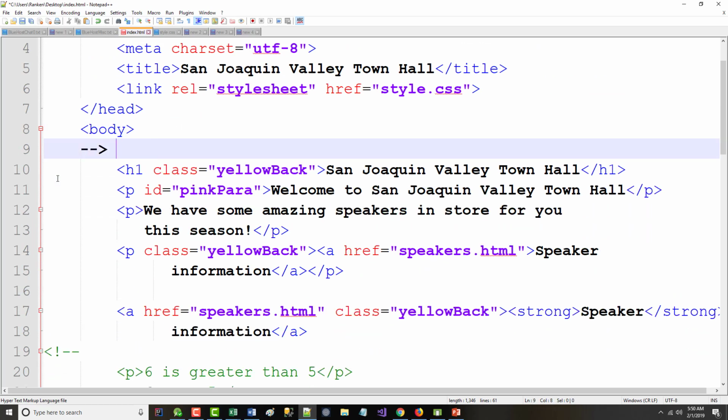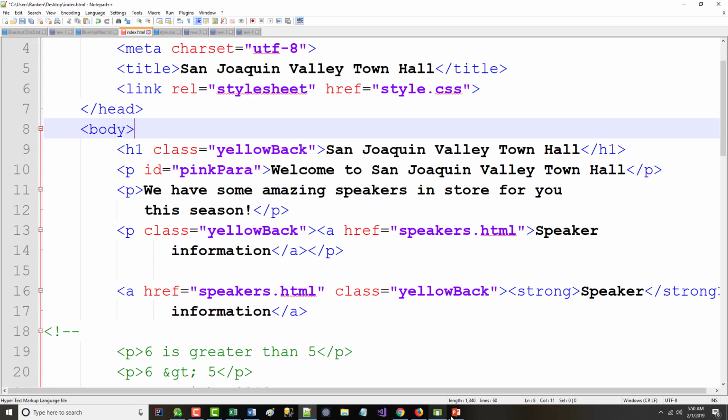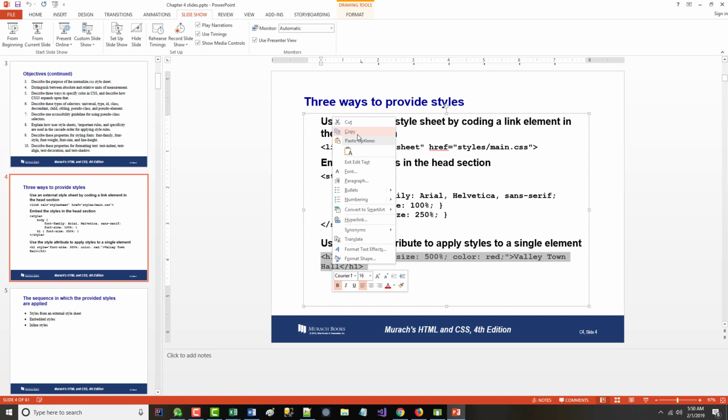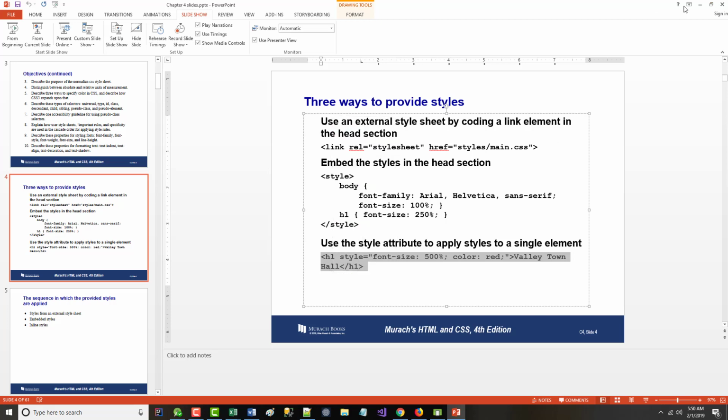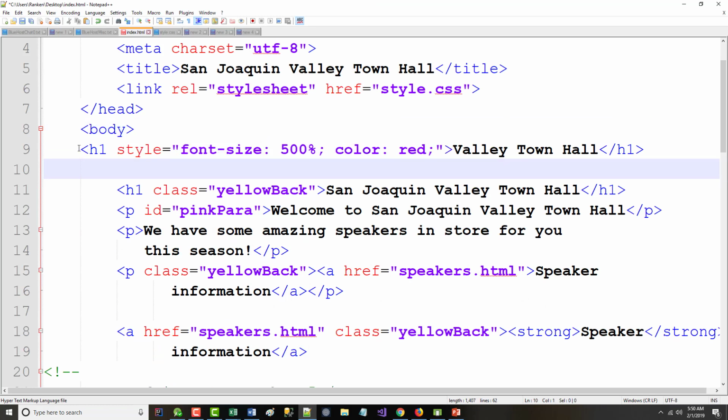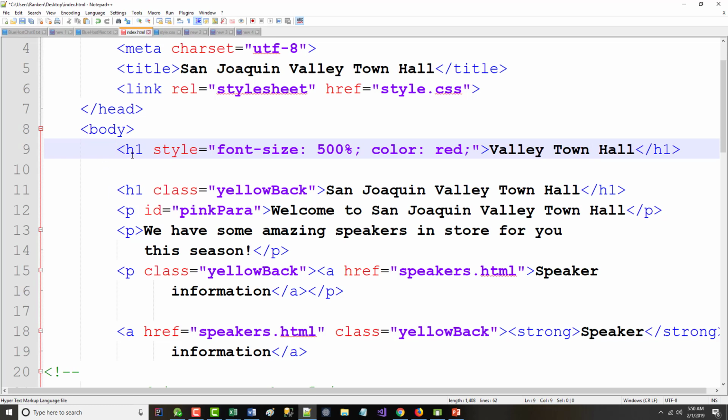So the first type of CSS that we'll put in here, and again, I'm grabbing it from the book, is called inline CSS. With inline CSS, the idea is you want to apply your CSS to a single element. So what I should have now is just Valley Town Hall. We'll just change this to new content. The font size should be 5 times bigger than normal, and it should be red. And it'll just say new content.